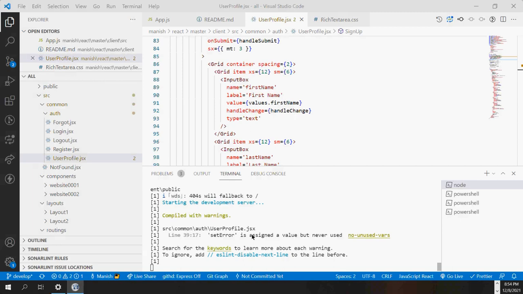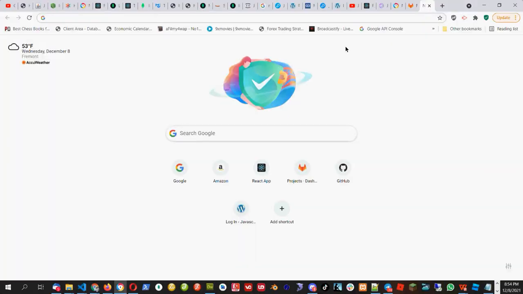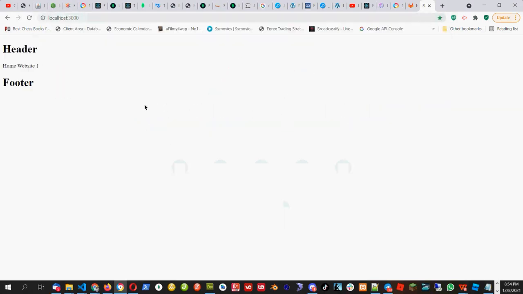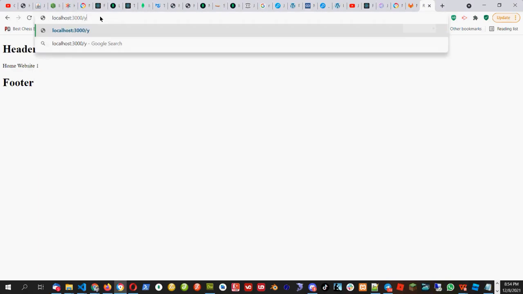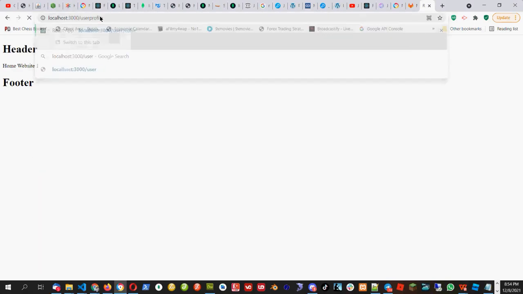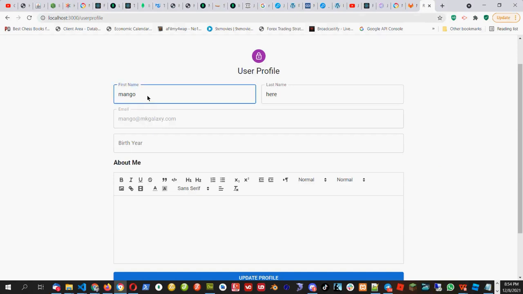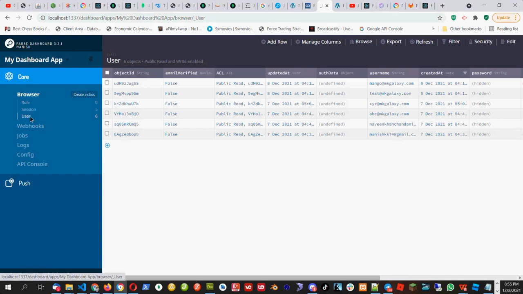Okay, so I started it. Now let's see what we have to do. Localhost. We have to start with the user profile. Okay, so this is my user profile. So this first name and last name are coming from users table.